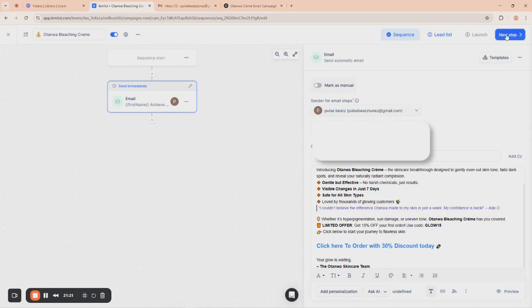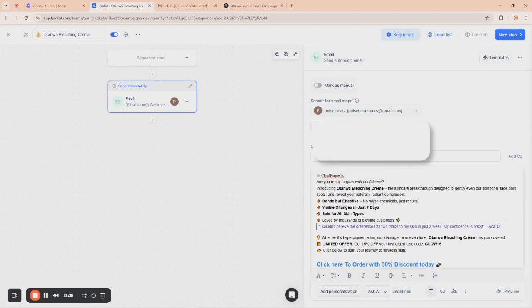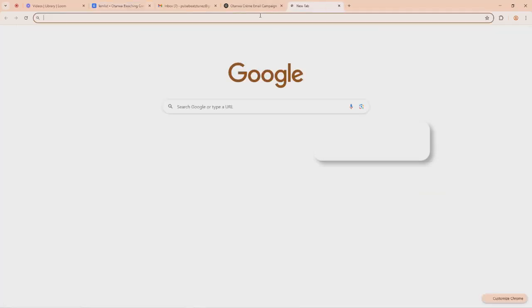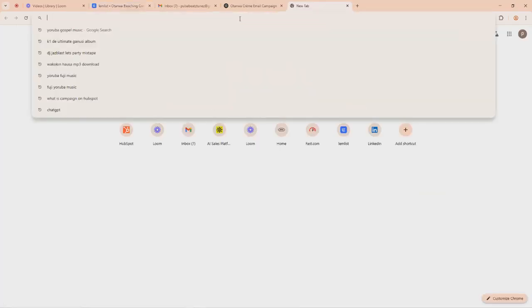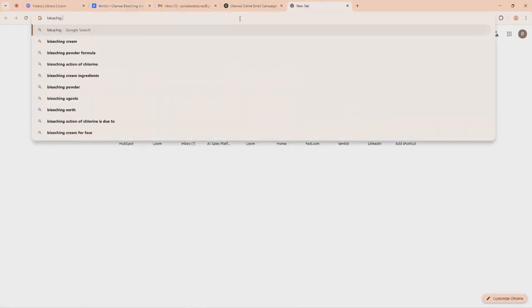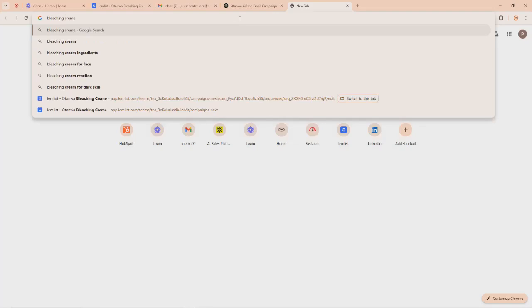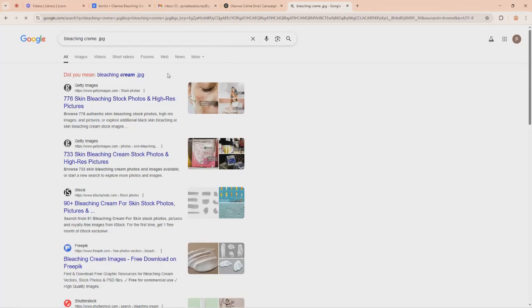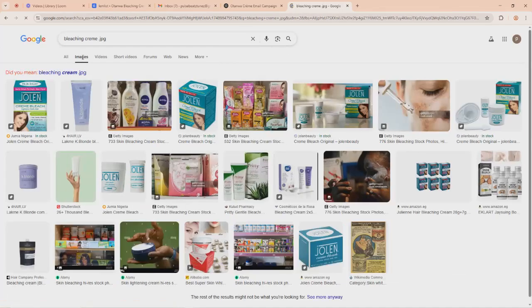Next step here. Remember that you can actually add your flyer or image here. For instance, if I sell a cream, I can look for a picture of a bleaching cream. Let me get it now. I'll say bleaching cream dot JPG, right? Yes, and I'll come to images here and I should find one.